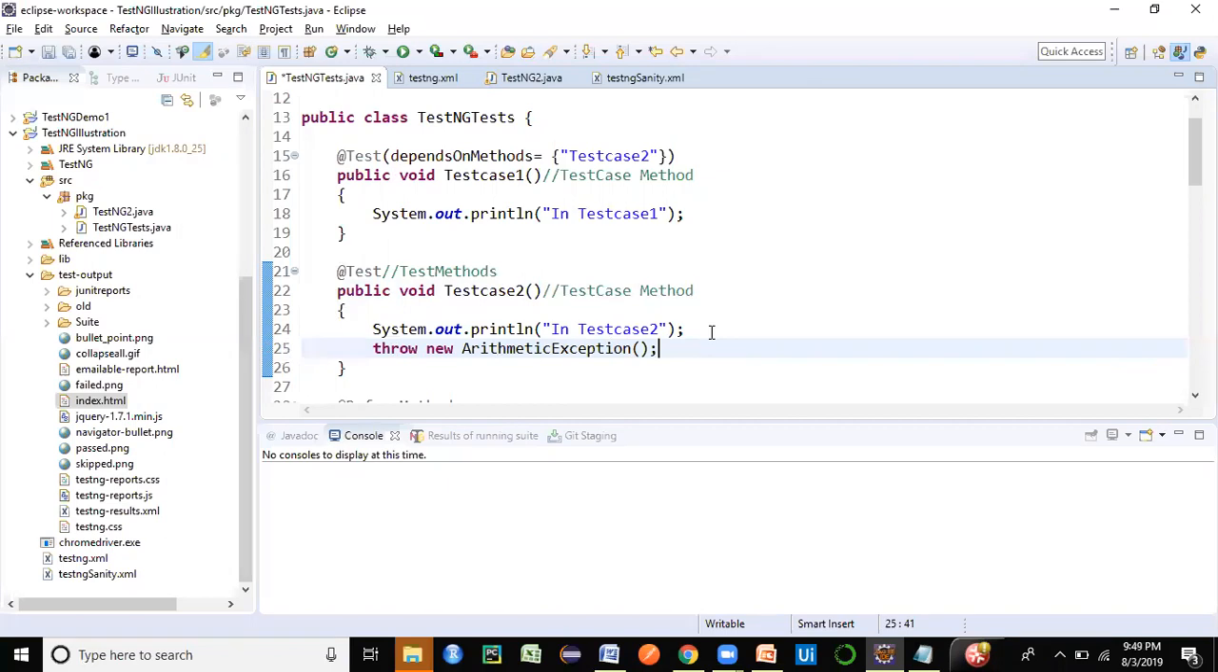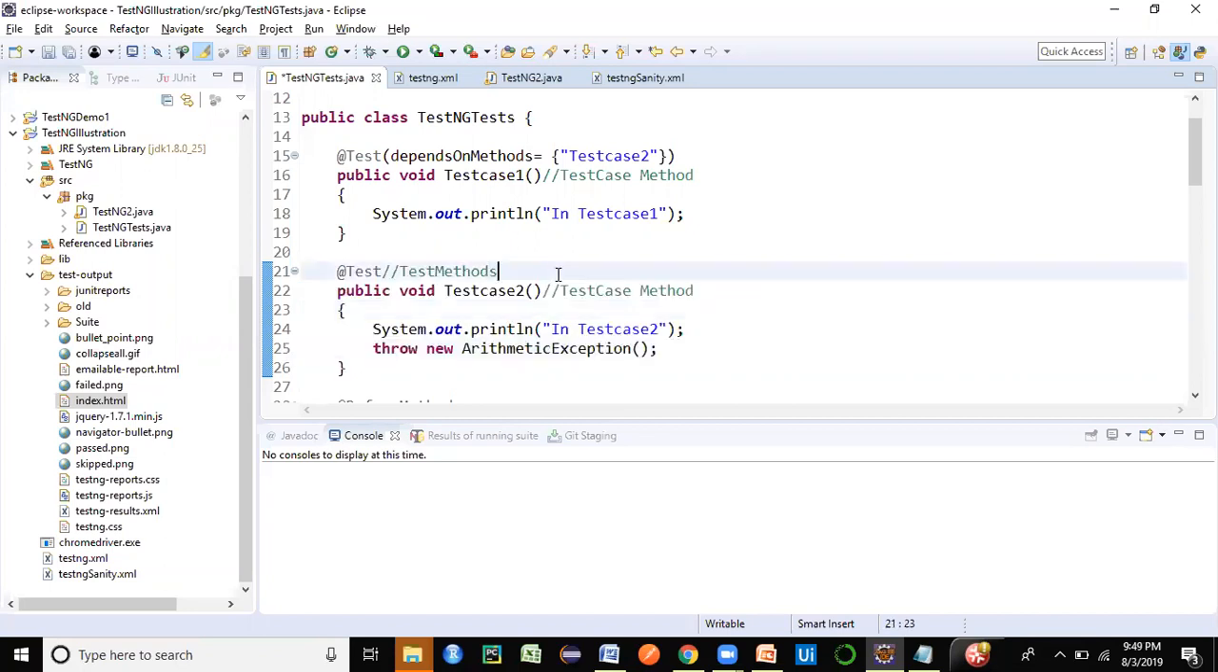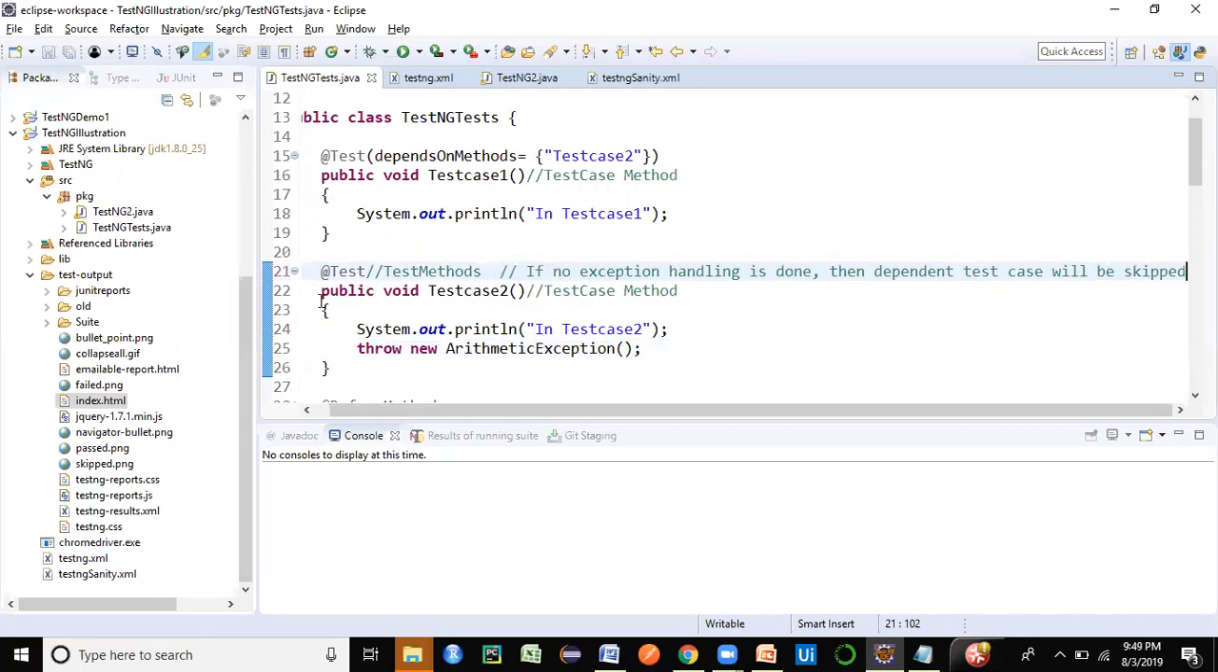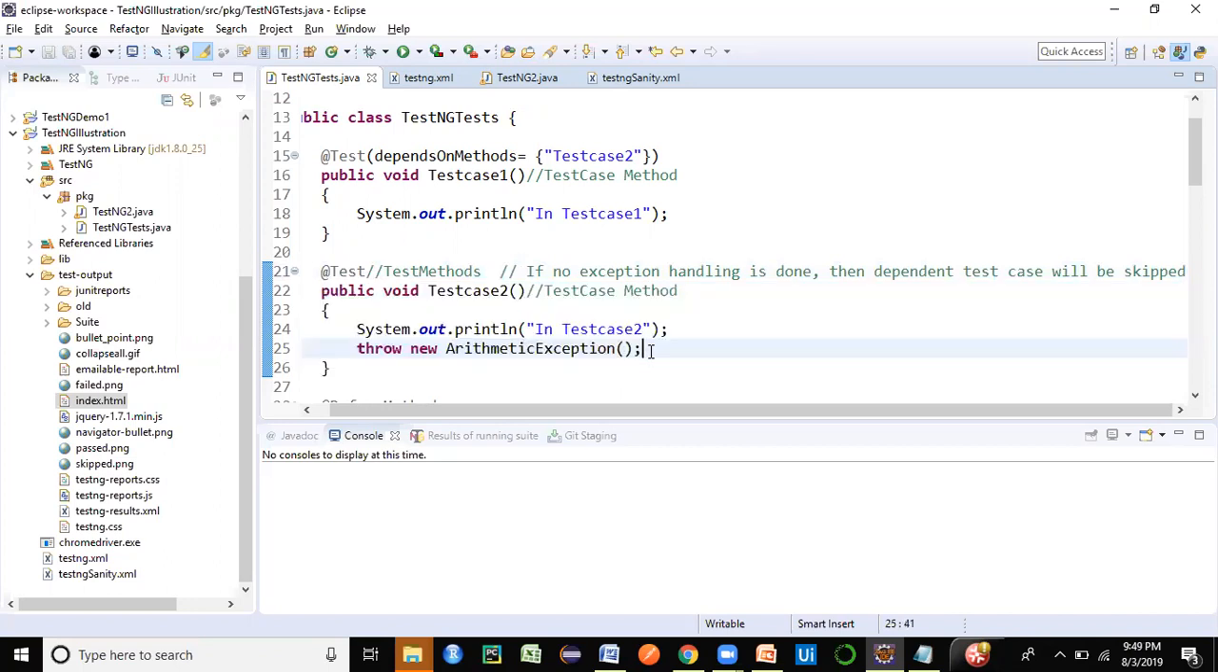In that scenario as well, since this particular method has failed, it will lead to a skip. So if no exception handling is done, then the dependent test case will be skipped. The reason is because this particular test method has failed. Now you might be wondering, why am I saying that we are not doing any exception handling with this syntax? This is not a way of doing exception handling.